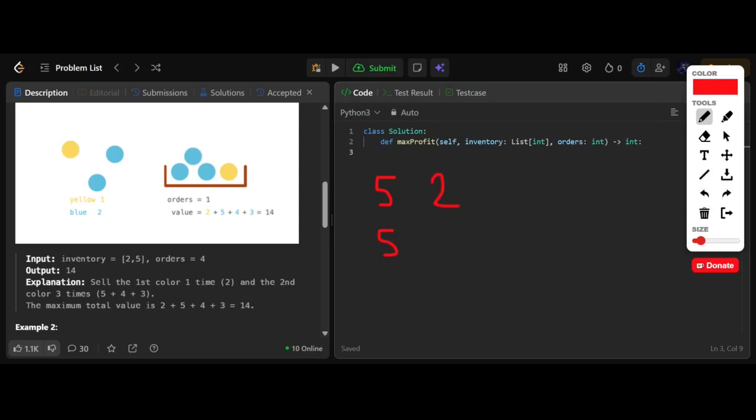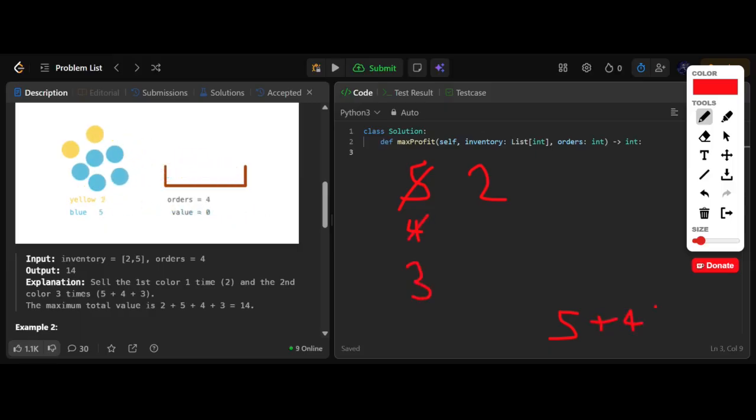So we can choose 5, then we can decrement 5 by 1. Actually, let me put it like this. We've got 5 and 2. So we've got 5, and this becomes 4, plus 4. This becomes 3, so plus 3, and then this becomes 2. Now we can just pick this 2, or we can pick this 2, whichever 2 we pick is fine. And now we've got 5, 4, 3, 2, and the length is equal to orders, so this is where we stop. And this is our output. This will give us the maximum value of all the balls that we can choose.